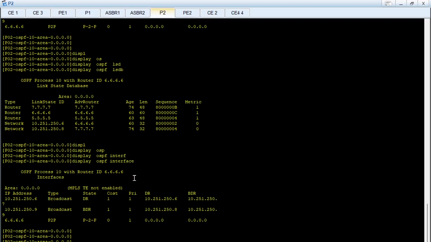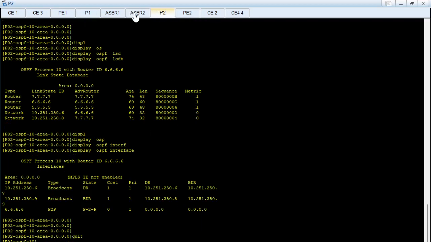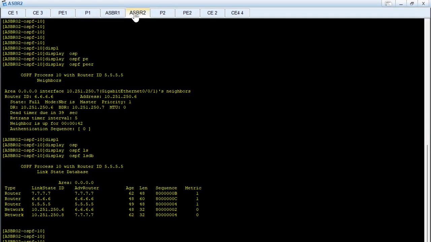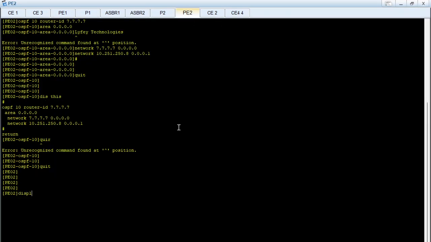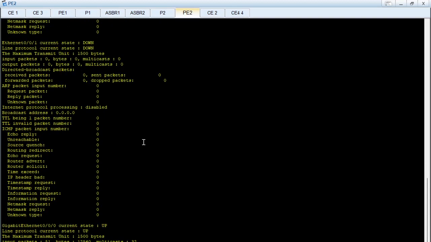So we have verified that our OSPF is up. On SBR2, we can verify that we can ping. On P2, let me see, display IP interface brief, just to confirm the IP address of loopback 0.